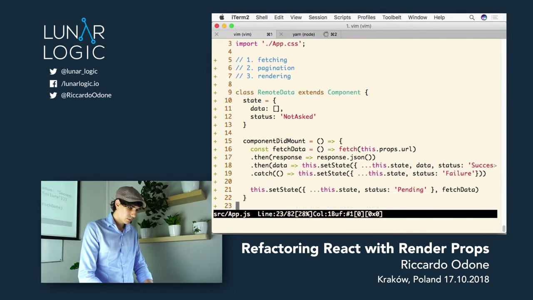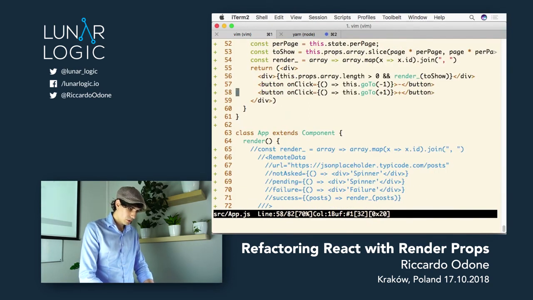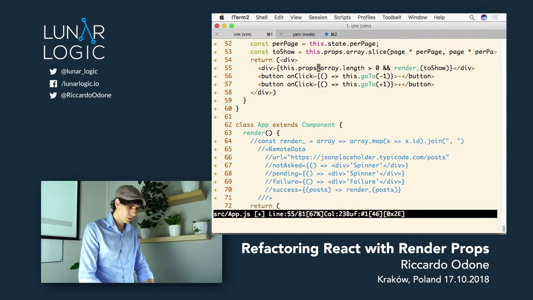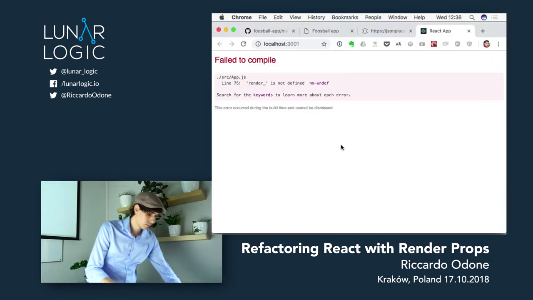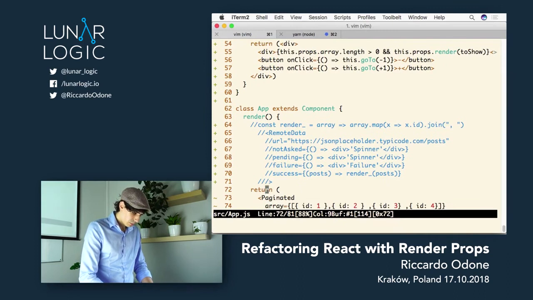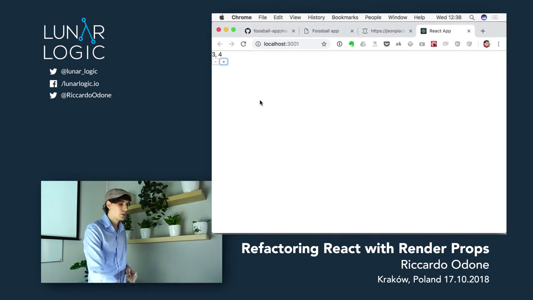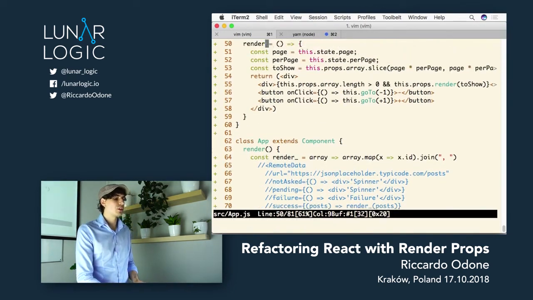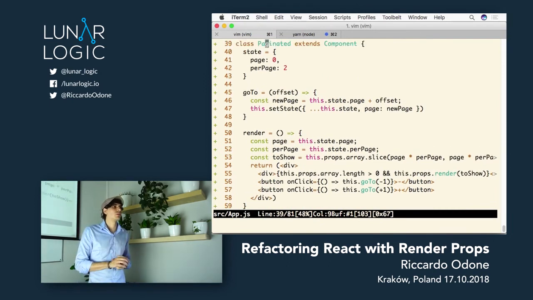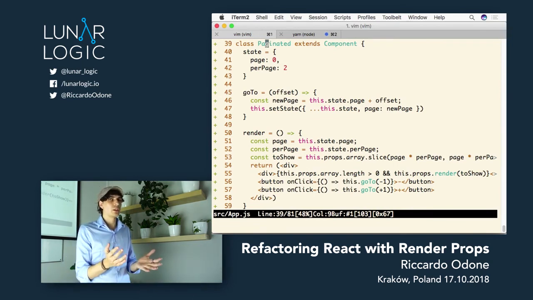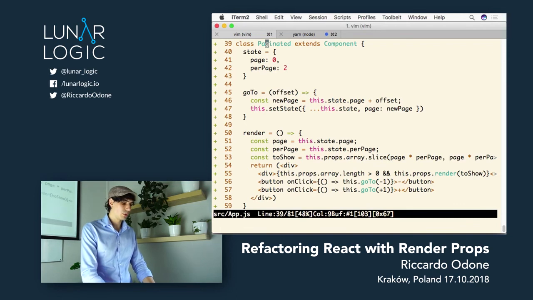And here, what we do is that instead of using that render, we just say this.props.render. Still failing, line 75, I probably commented this. Okay, so again, this works the same. And what we achieved here again is that this component doesn't know anything, like zero, about what it's rendering. Just taking stuff, creating a slice of the array, and then rendering it alongside with the controls for the page.